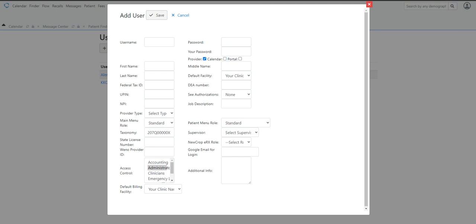But if your provider does not need a calendar, uncheck that box there. This portal option will give them access to being shown in the portal for patients to select as a provider, and also to see portal messages. If you leave this unchecked, then they have no access to the portal from what we call the user or provider side of the program. Okay, so from the provider side, they would not have access.